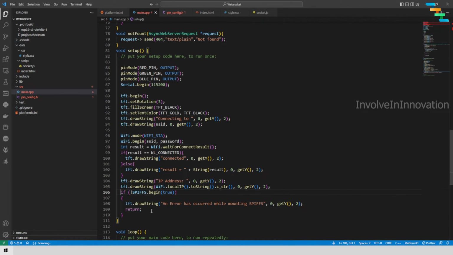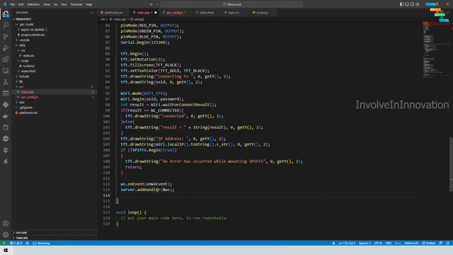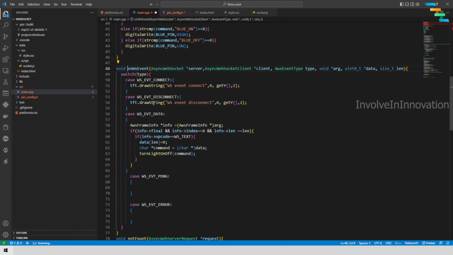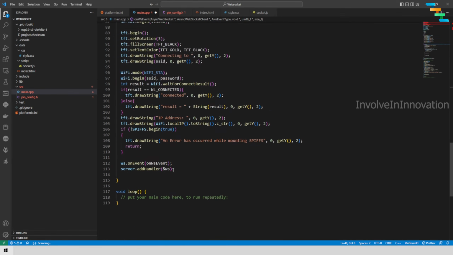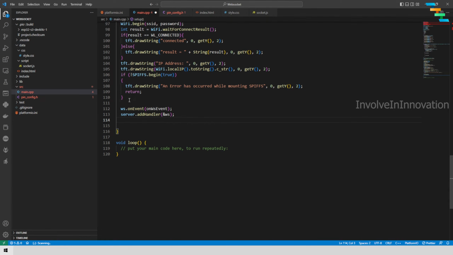If the begin is false, then if there is any problem, we are printing out an error message to our TFT board stating an error has occurred while mounting this SPIFFS. And then we need to invoke the WebSocket, and then we need to add the handler, and we are adding the callback function to the WebSocket server. So in this case we have this here. This is the function which we have already created, and this is that WS. So this is the WS which we have created.